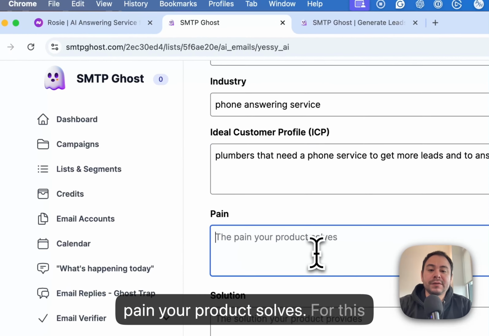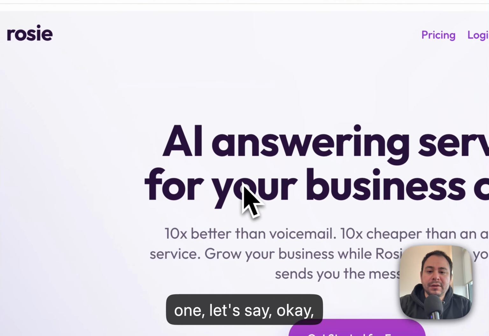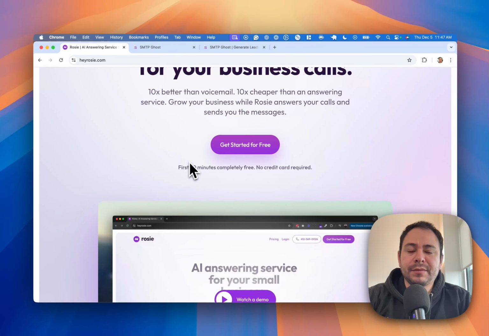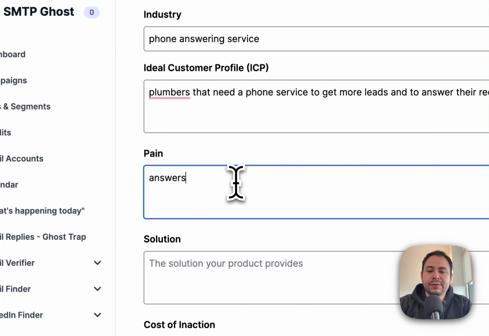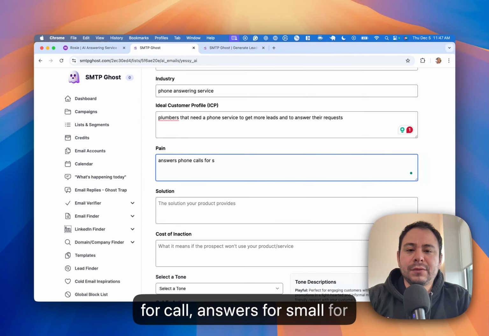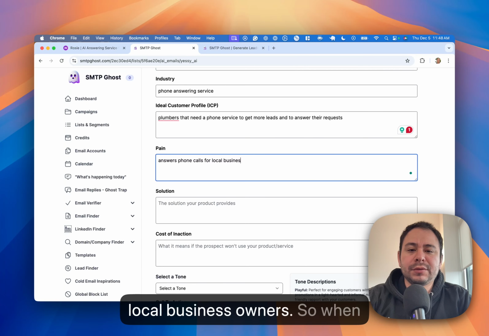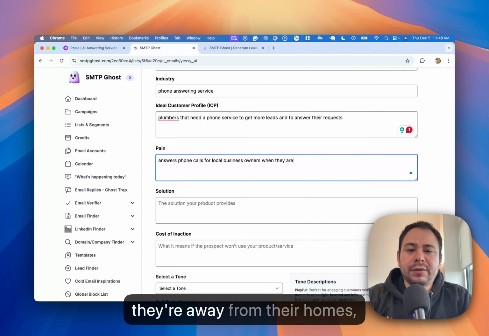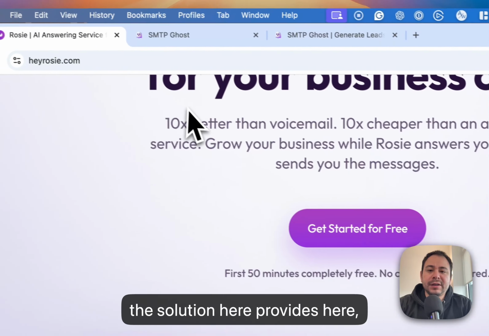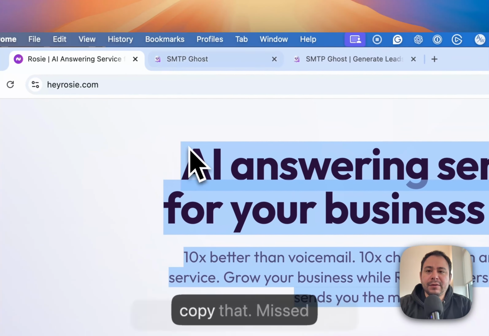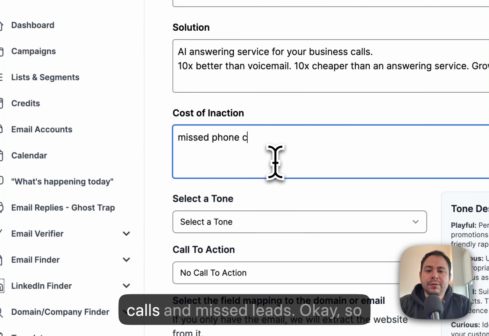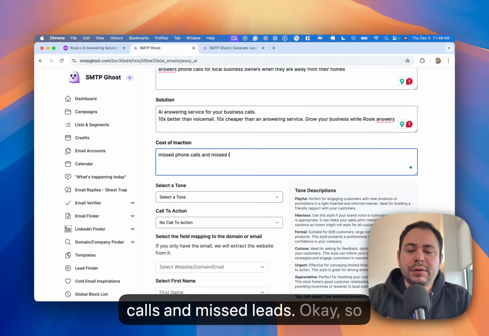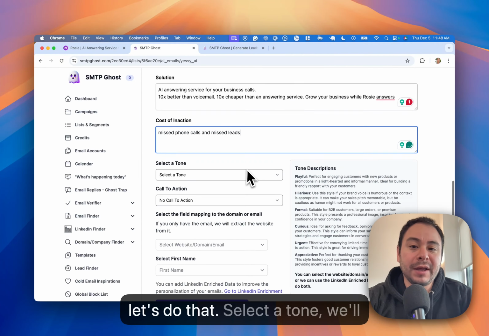The pain your product solves. For this one, let's say, okay, we'll say answers for local business owners when they are away from their homes. The solution your product provides, here we can just say, let's just copy that: missed phone calls and missed leads. Okay, so let's do that.